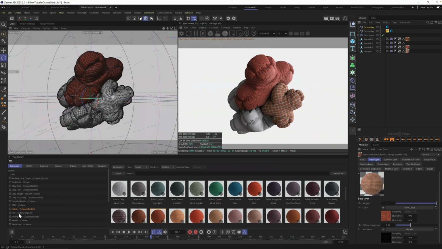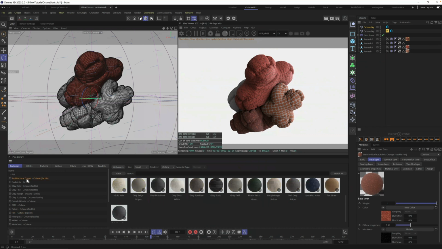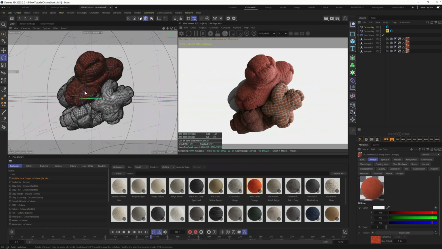We also have some felt that looks really great. And these architectural carpets look pretty good on this type of look too. This deep earth orange is really, really cool. It's got some good displacement on it. Okay, let's go with these for now. But you may be seeing what I'm seeing, which is this whole thing is just kind of washed out.